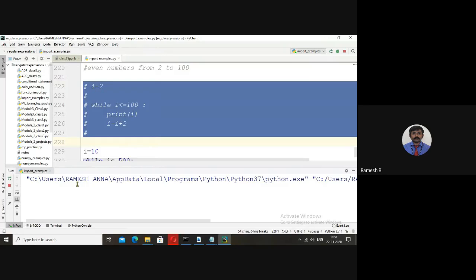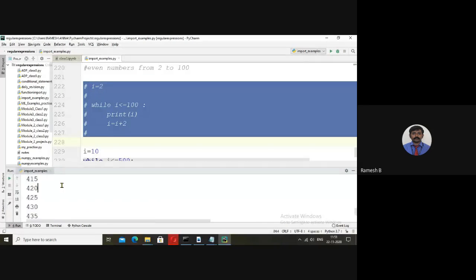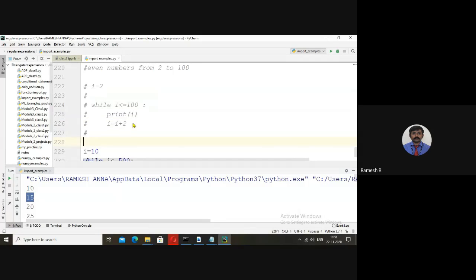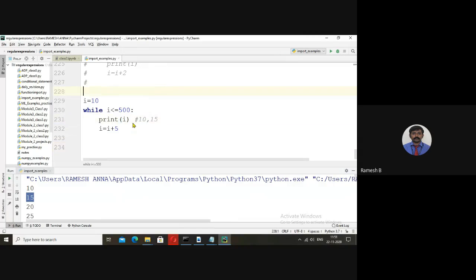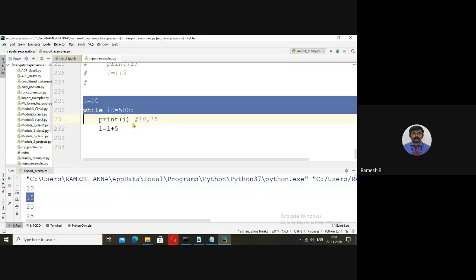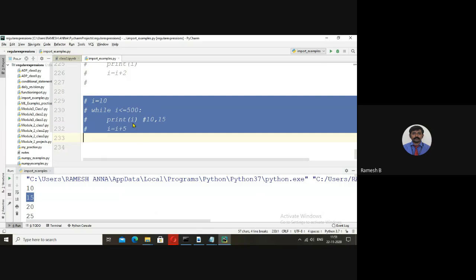You come to the beginning. Here the first number is 10, the second number is 15, like this. While loop is very important, while loop statements are very important.